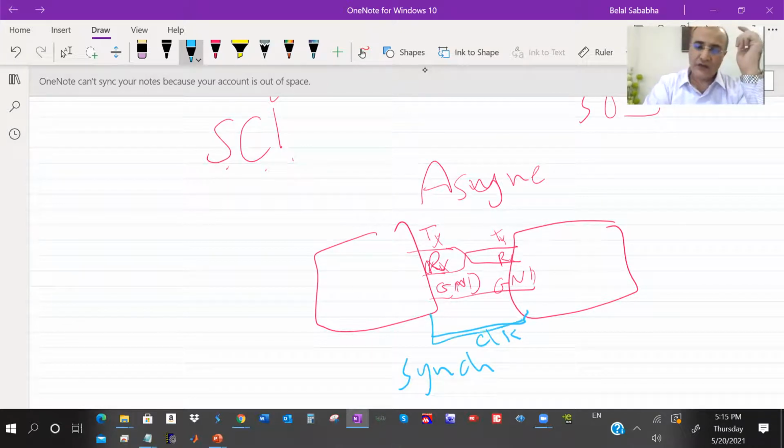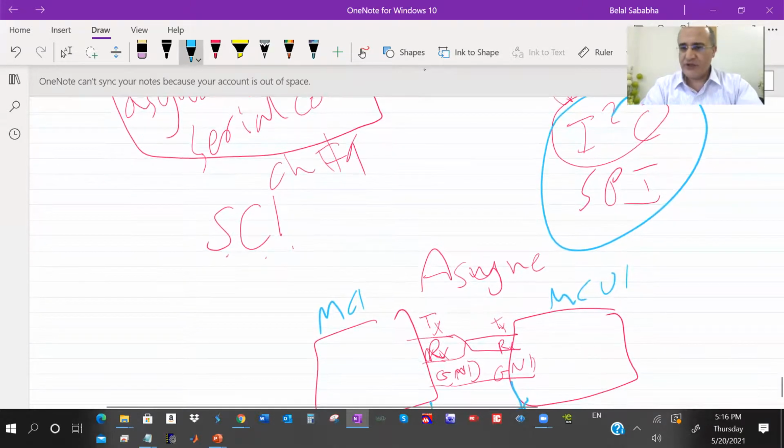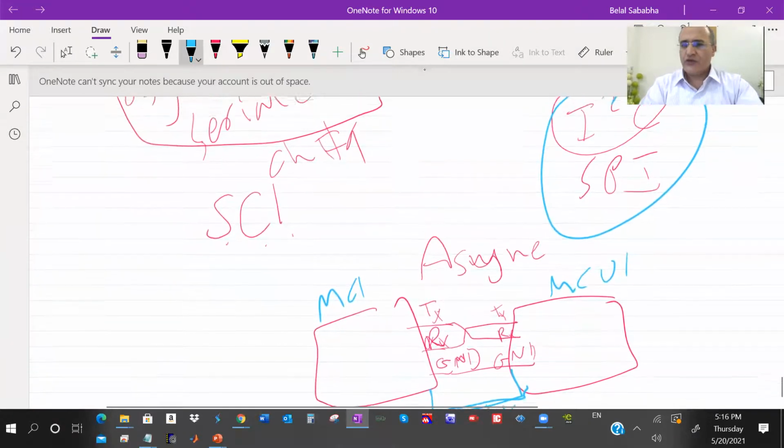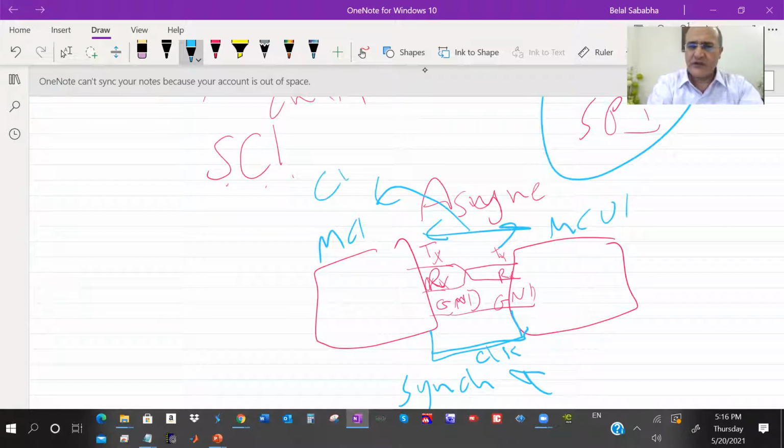If you're sending a clock between two different controllers in high speed, this cannot go long. The distance of transmitting a clock, so as not to lose synchronization, cannot be long. So usually, I2C and SPI serial communication is used to communicate between a controller and maybe a type of smart sensor that sends data serially, or another microcontroller, but at a distance that is not further than maybe a few centimeters at max, a meter away from it.